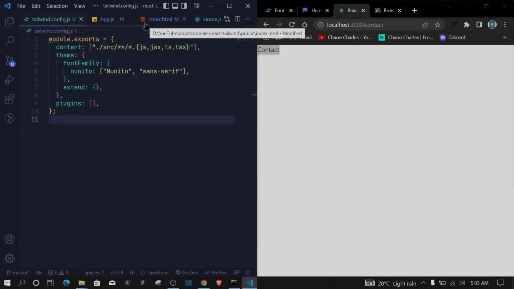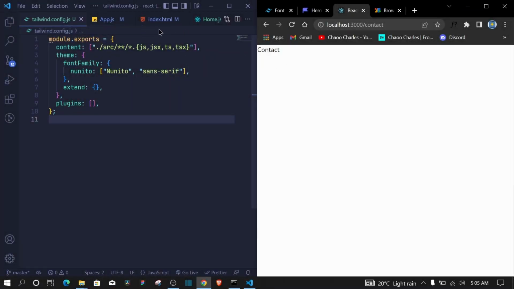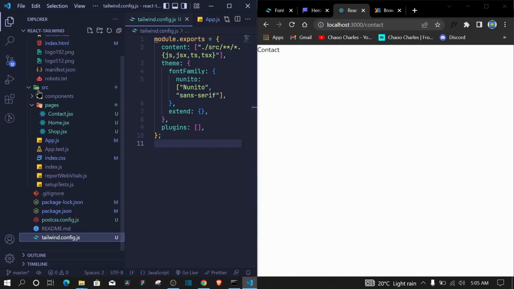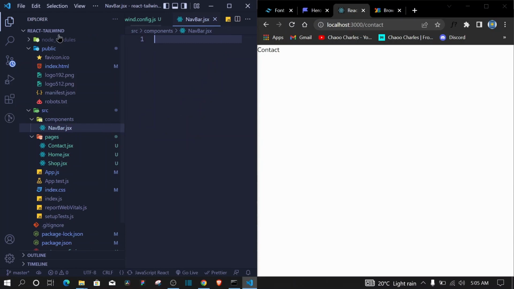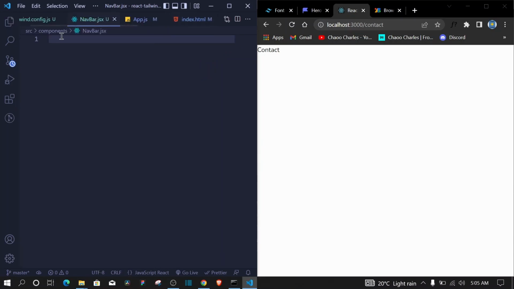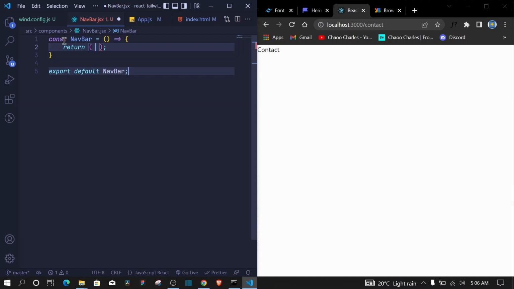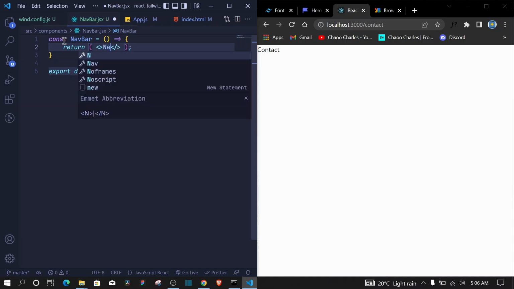Okay, now let's start working on our navbar. So for the navbar, we need to create a new file at components, and I'll call it navbar.jsx. So let's go ahead and implement something here. I can say stateless functional component, then I'll say navbar, and right here, let's just say navbar.